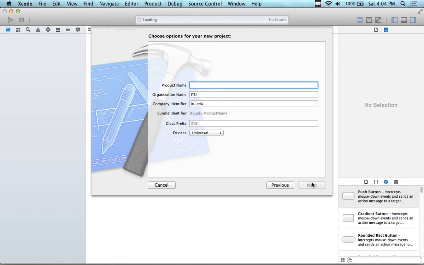Give it a name. This is really our official hello world. So I'm going to call this one hello class. For organization name, you might as well just put your name in there if you wanted to. I put ITU because I work for ITU. And then on the company identifier, it's usually the URL. So if we're itu.edu, if you're myapps.com or whatever you are, you put in your URL here.